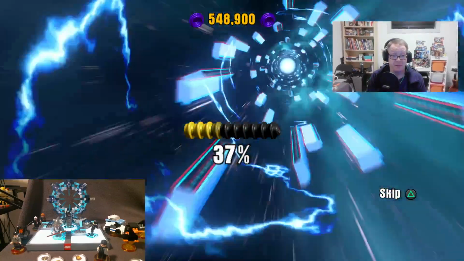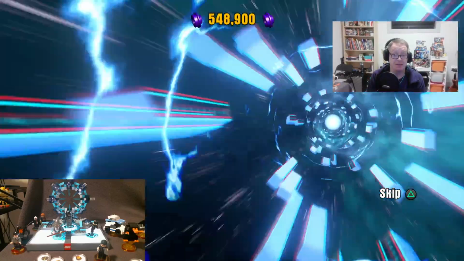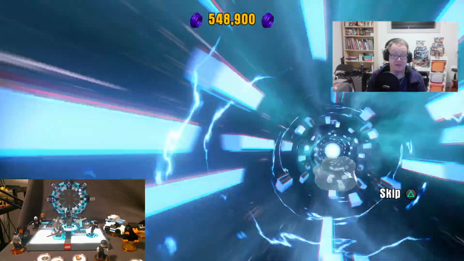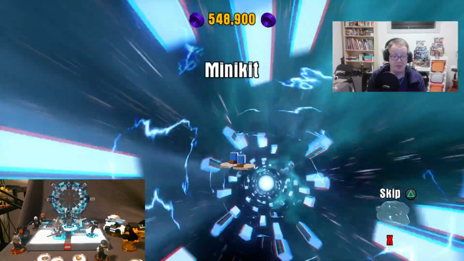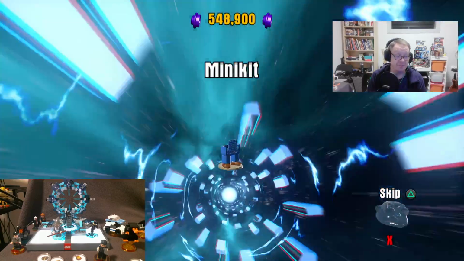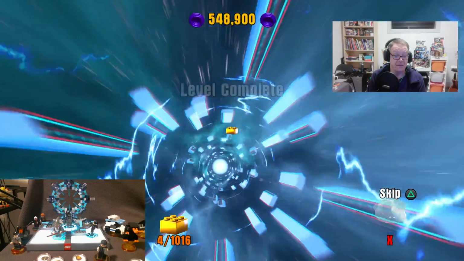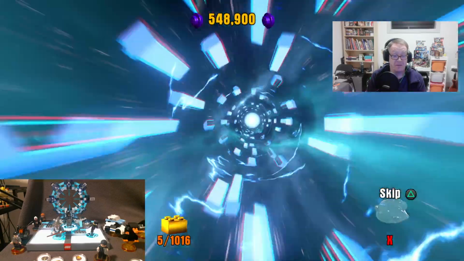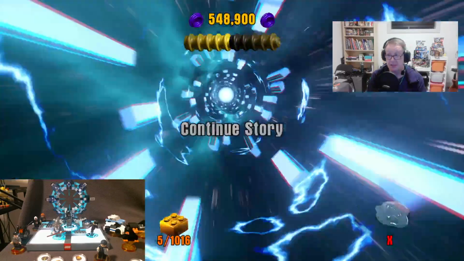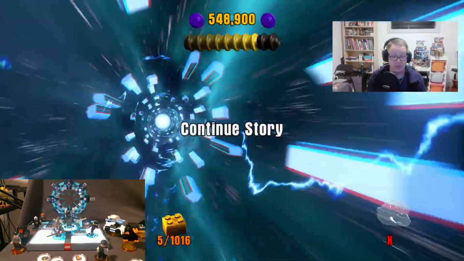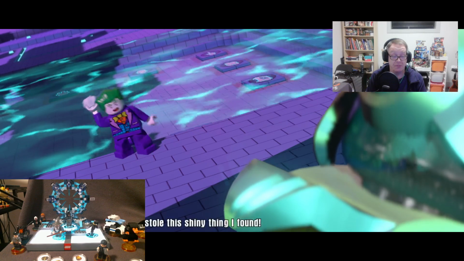Okay, so I got rule breaker status for that level. I did not rescue Hans Moleman. You need Unikitty to do that. And I got like 3 mini kits. If you really want it, you can see there's 1,016 gold bricks in the game, and if you really want to get some gold bricks, you go to the adventure worlds with the different characters.